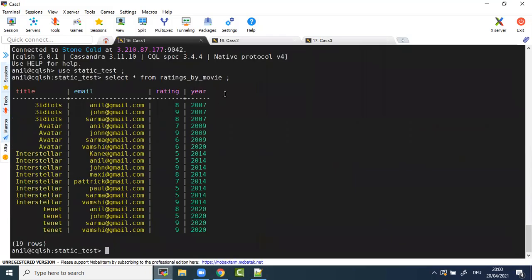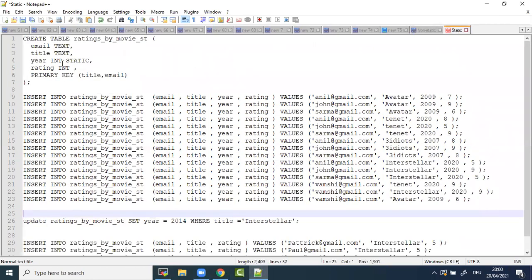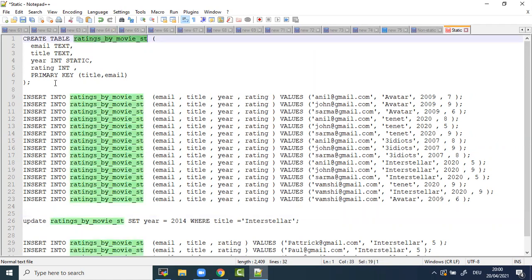Let's see. Now what I do, I'll create one more table. This time I'll make year a static column. I'm creating one more user with -st. Same table, same data, entire data is same. The only thing is I'm just keeping year as a static column. A simple change, but see how powerful it is.